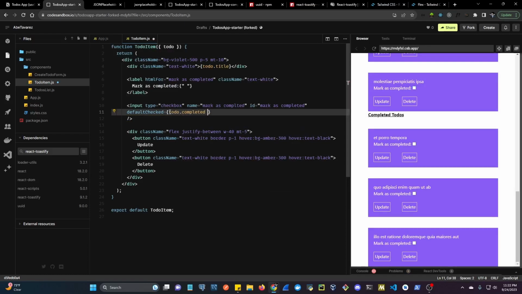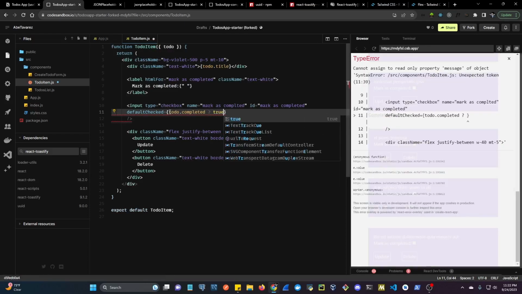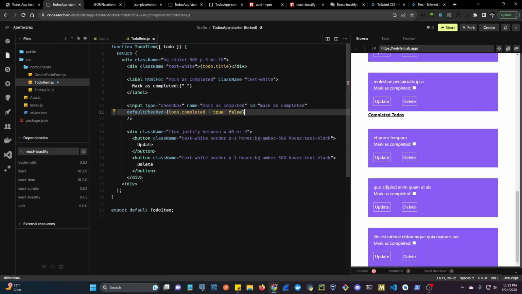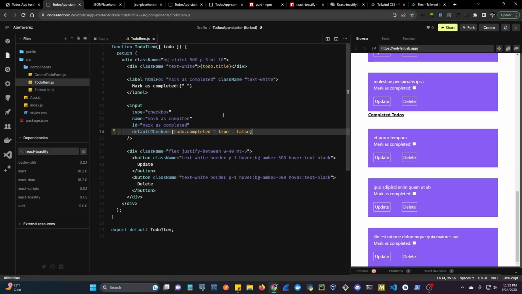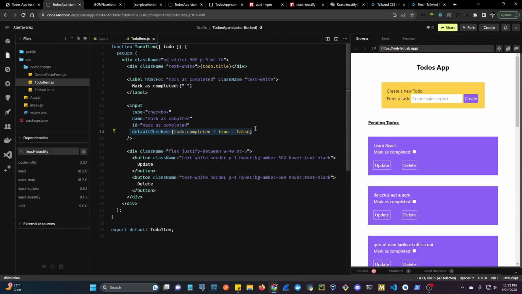So if it's true, we want to return true. If it's false, we want to return false. So we can use this here to have this input checked by default. If the to-do is completed, the checkbox is going to be true, so it's going to be checked. If it's not completed, it's going to be false, so it's not going to be checked. So right now, all the pending to-dos are unchecked.